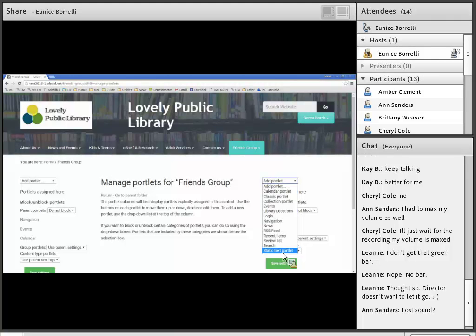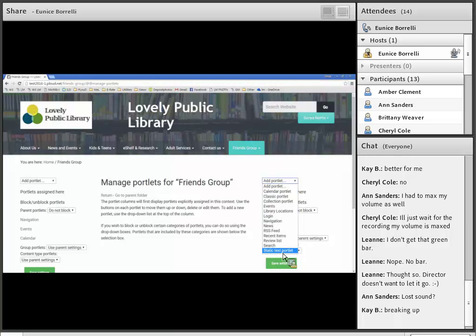If I go back to my Friends group folder, it appears at the top here. You too can join the Friends of the Lovely Library, call and speak to our president. Now let's go ahead and add some more content to our folder. I'm going to add a file. This is the Spring 2016 newsletter.